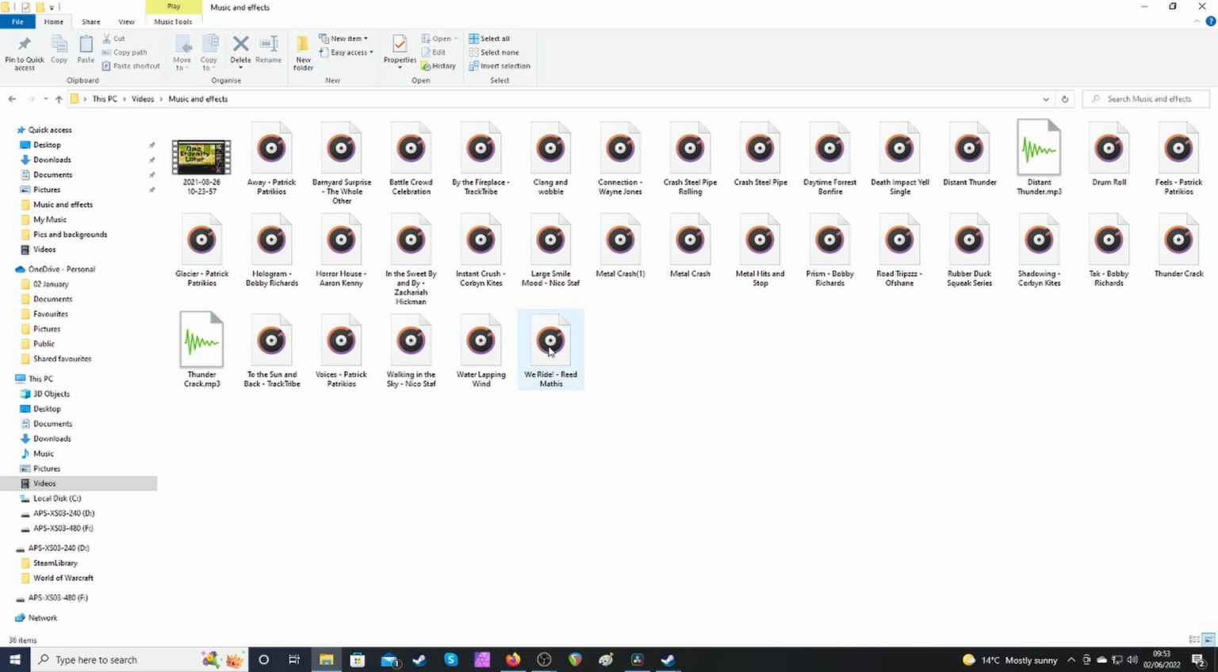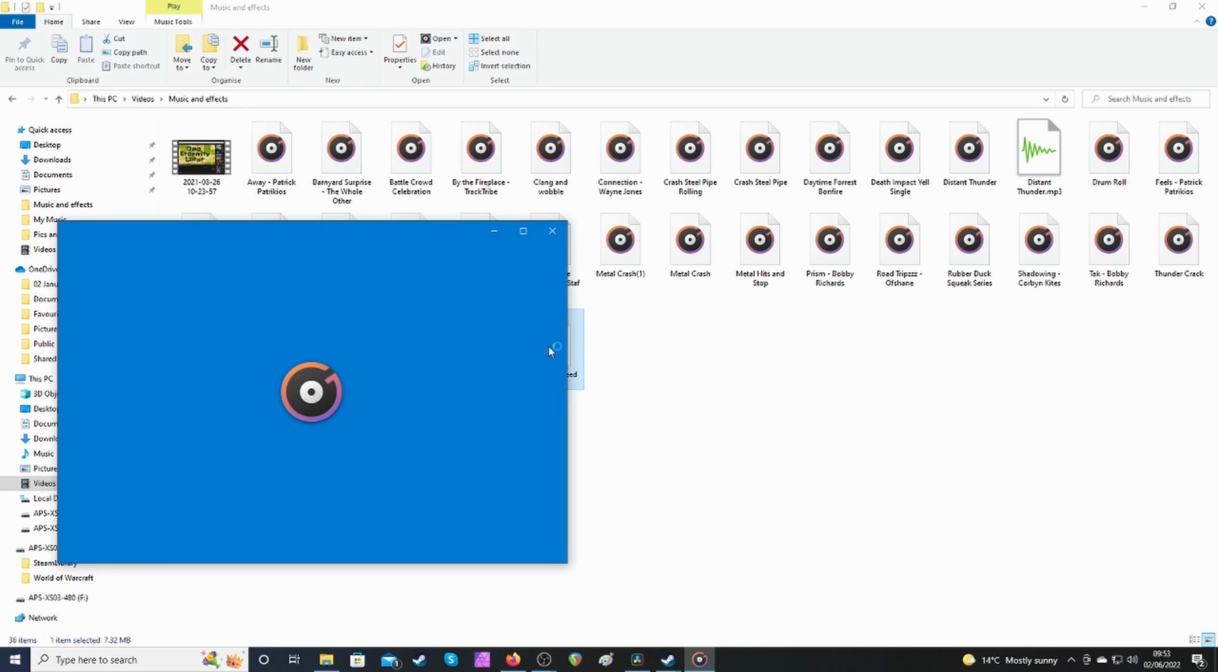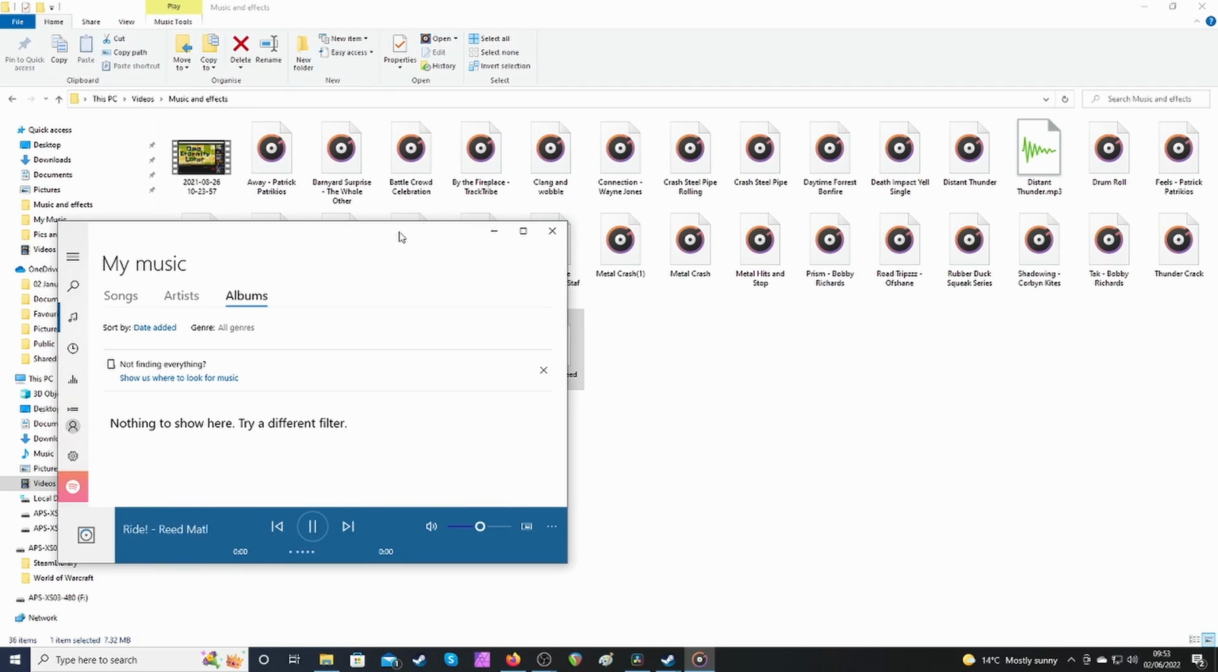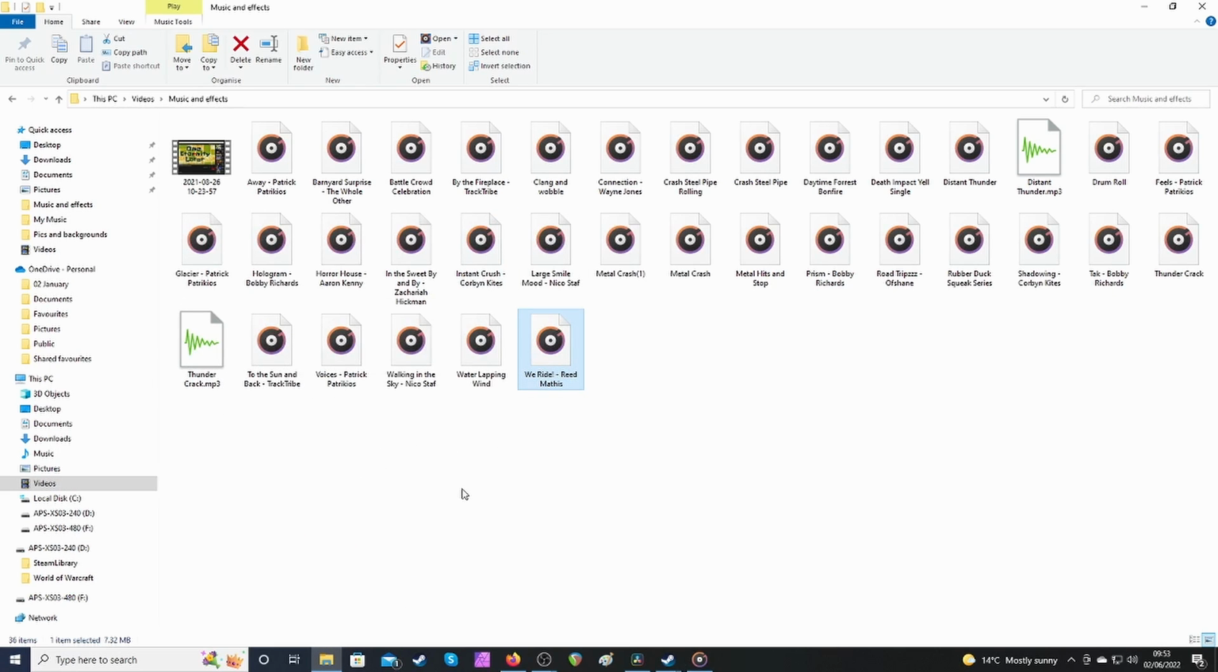Look, here's We Ride by Reed Mathis. Wait for it, wait for it. There you go. So that's a good track. If you watched Hot Space Shipbreaker, the second one, part 2, there's a little montage in there where I use that track. So that's a great track for that sort of thing.